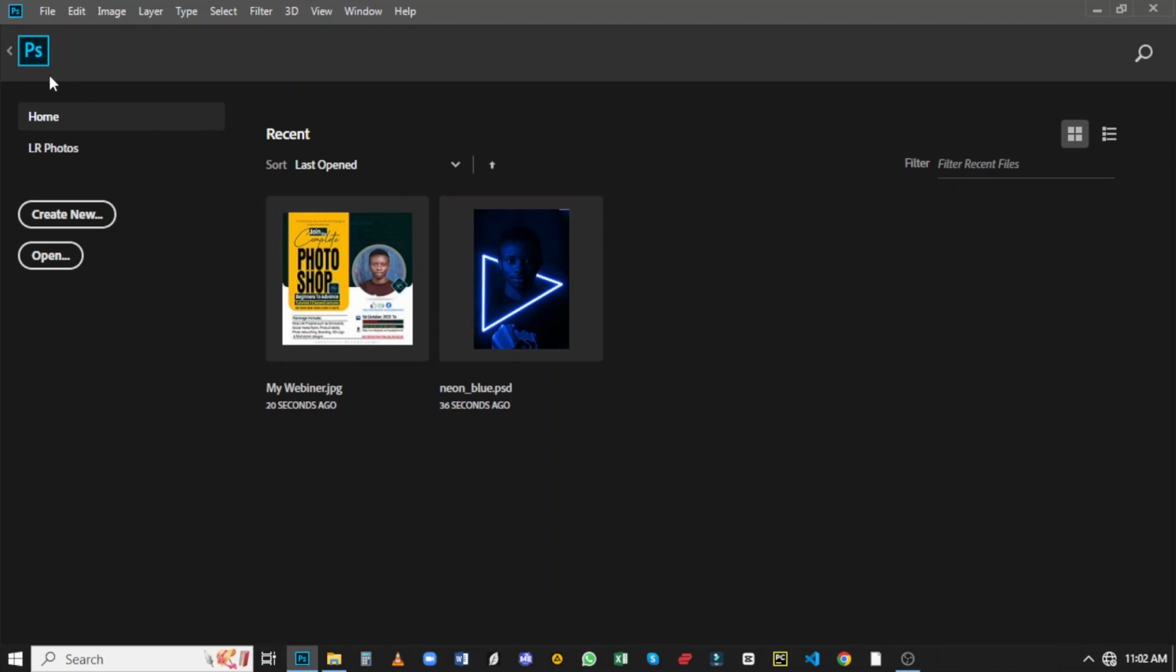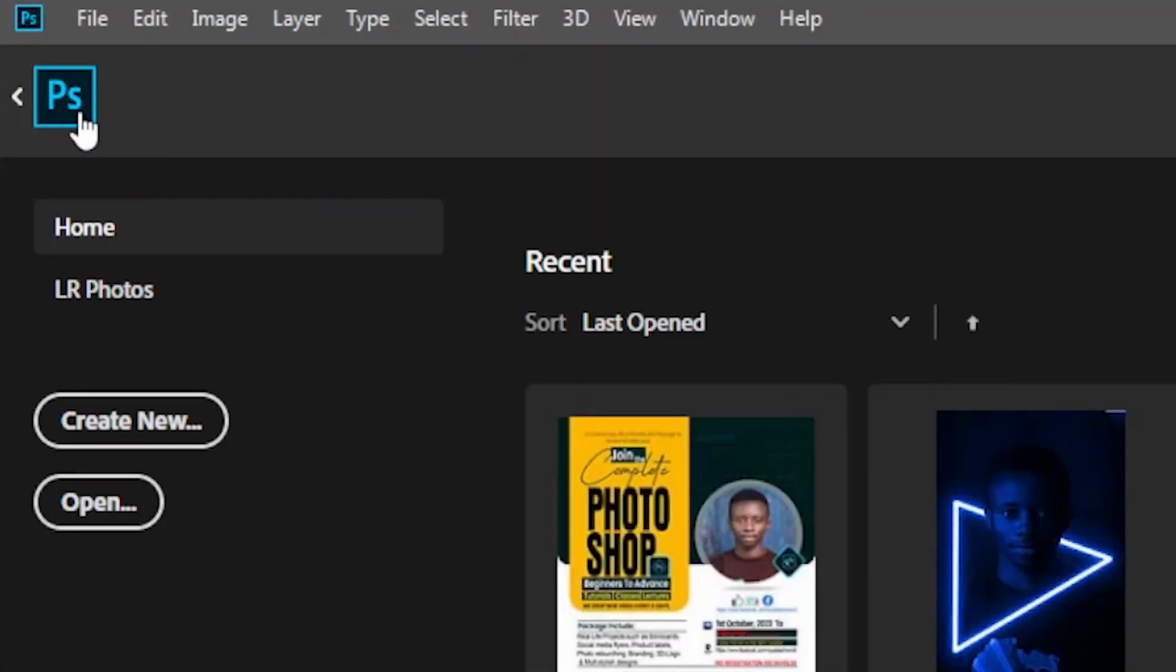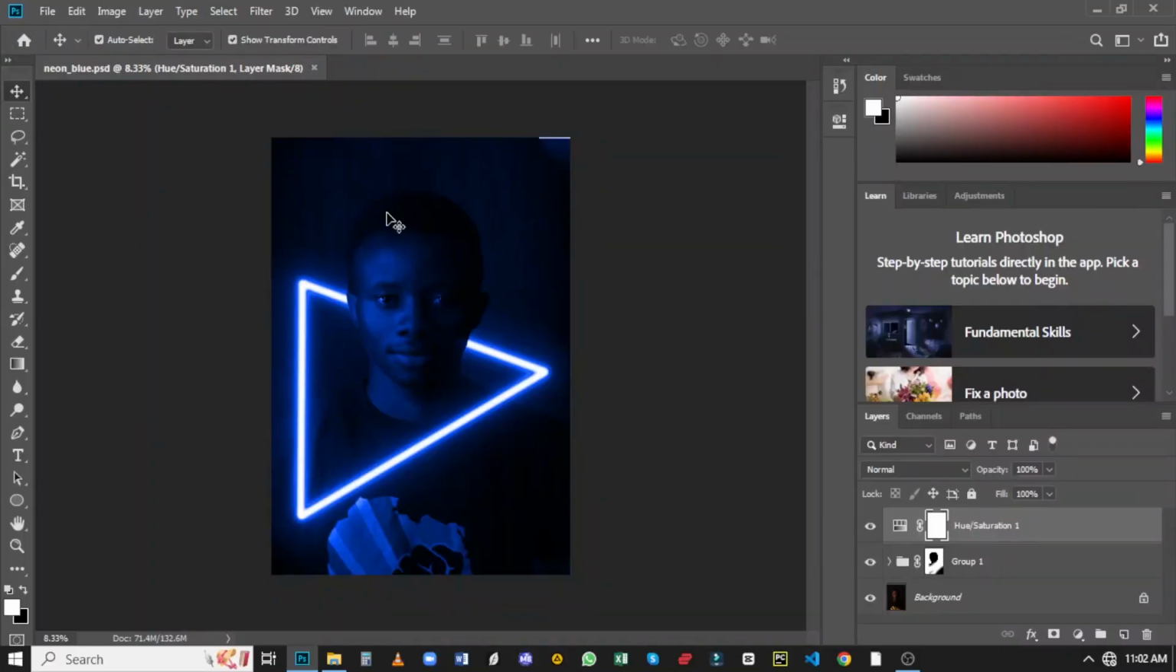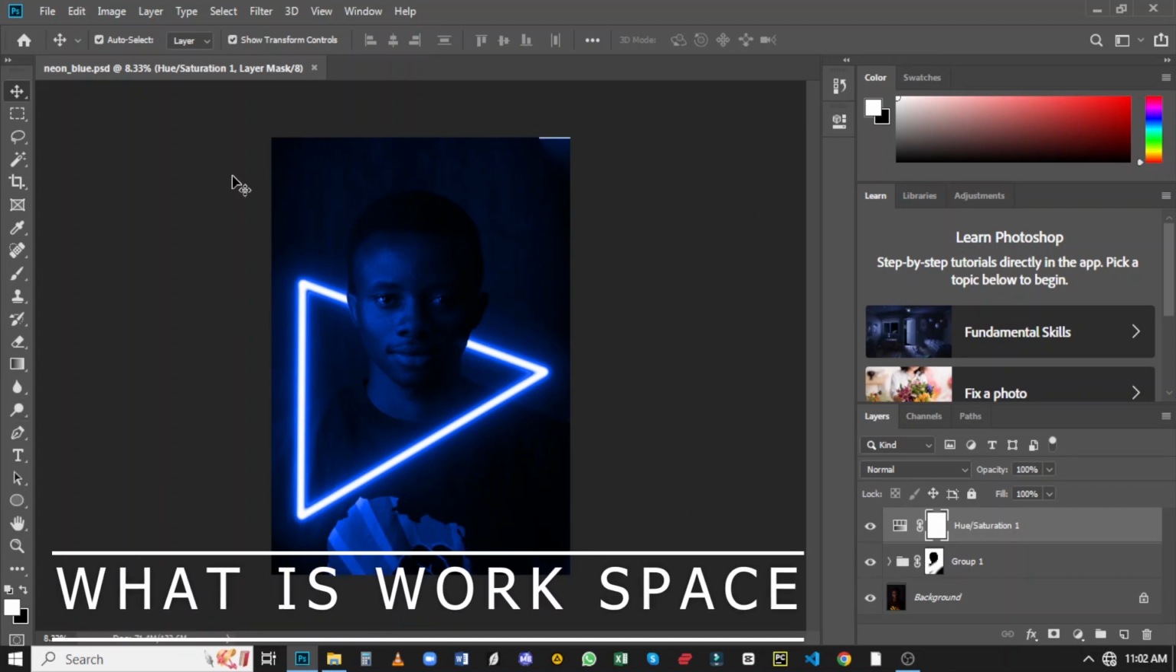Now you can switch between the home screen and your workspace. So if you want to switch from your home screen to your workspace, you click on the Photoshop icon. Look, then it brings you to your workspace. This is actually your workspace.